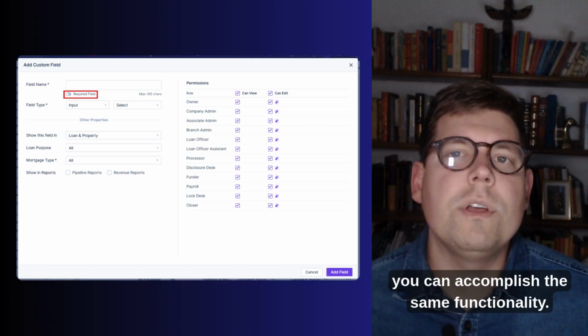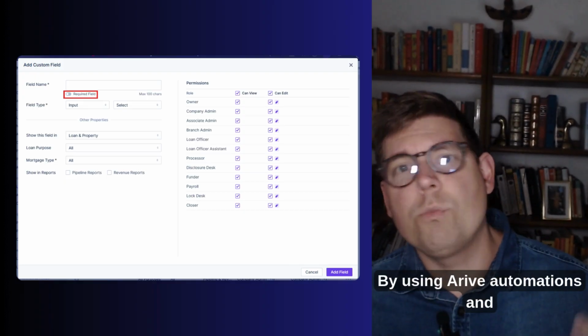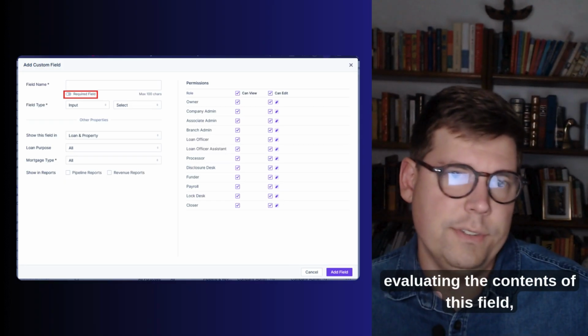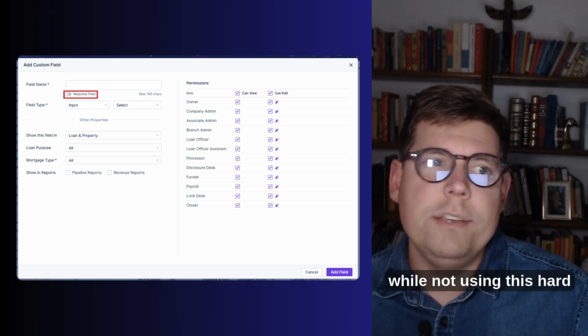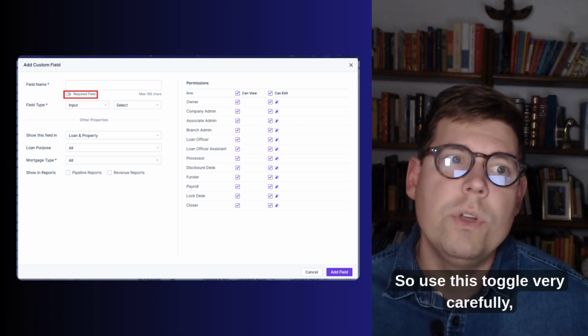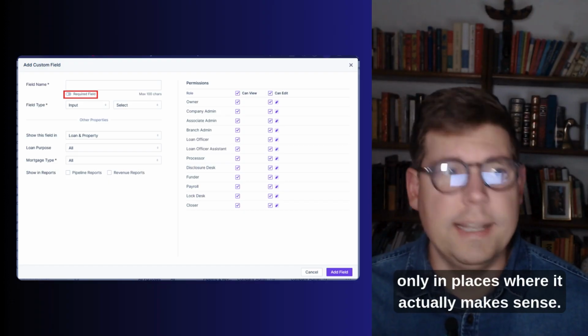Keep in mind, you can accomplish the same functionality by using Arive automations and evaluating the contents of this field, while not using this hard stop for everything that is this toggle. So use this toggle very carefully, only in places where it actually makes sense.